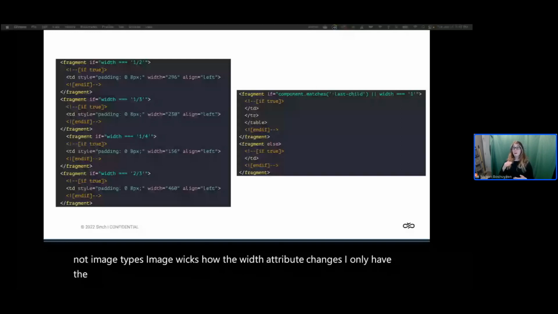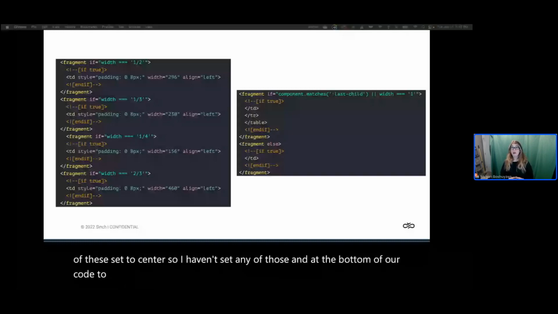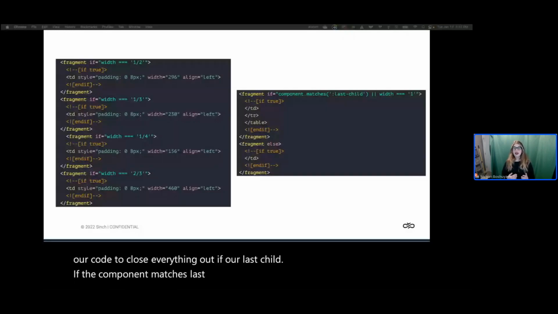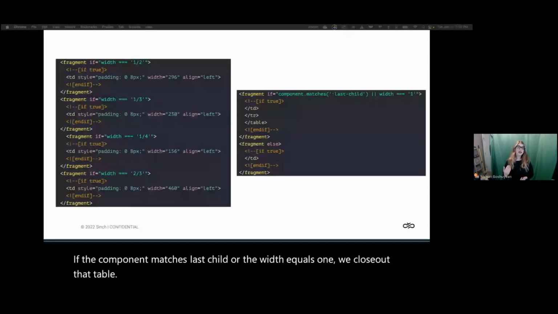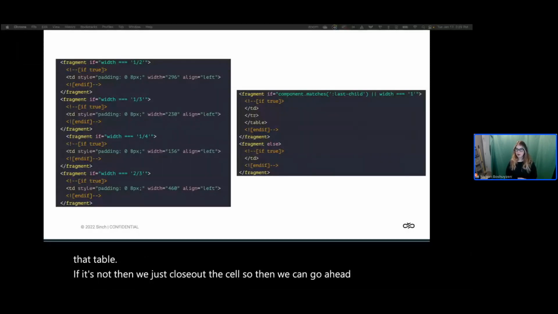And at the bottom of our code, to close everything out, if the component matches last child or the width equals 1, we close out that table. If it's not, then we just close out the cell, so then we can go ahead and open up a new one on another column.